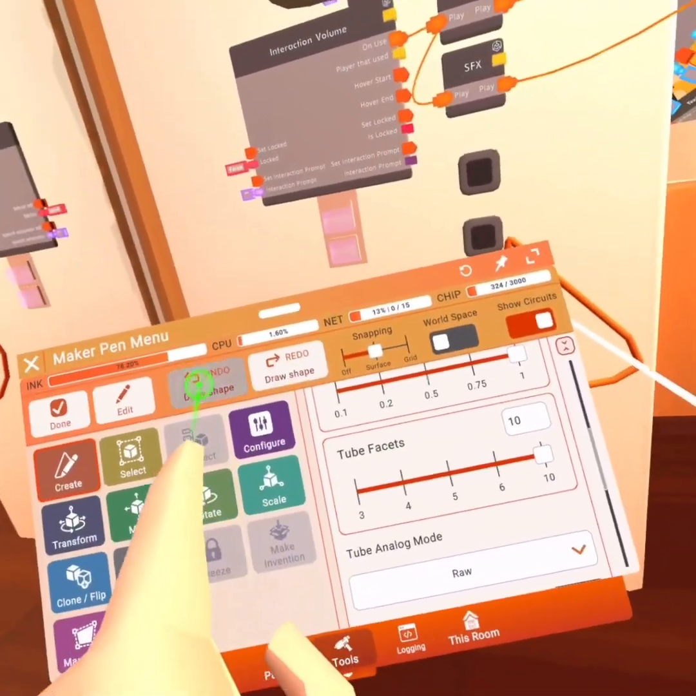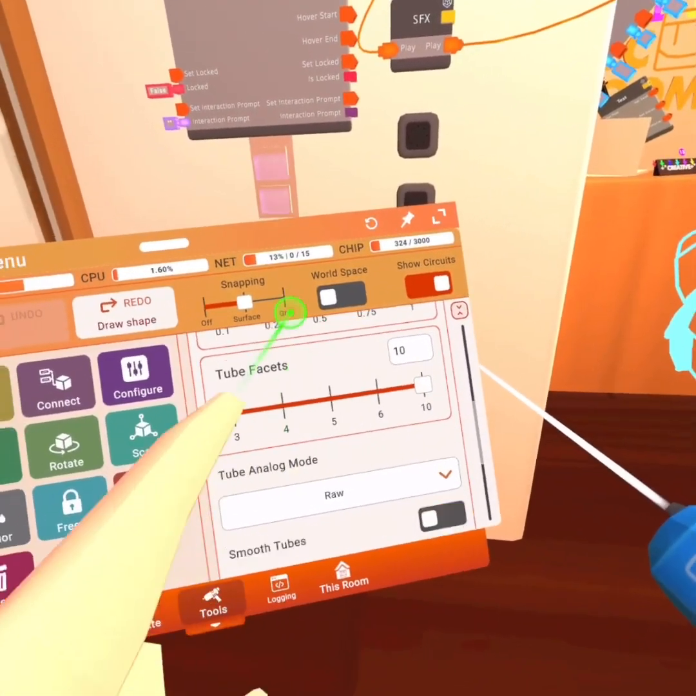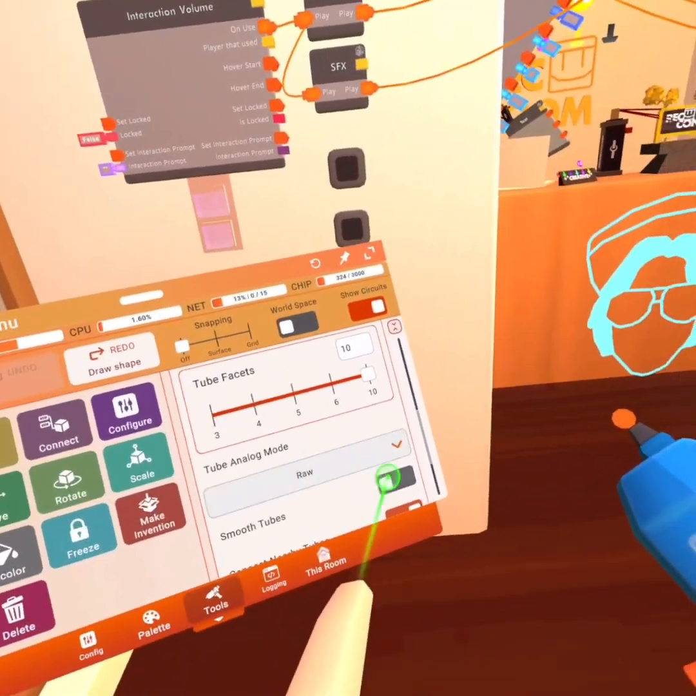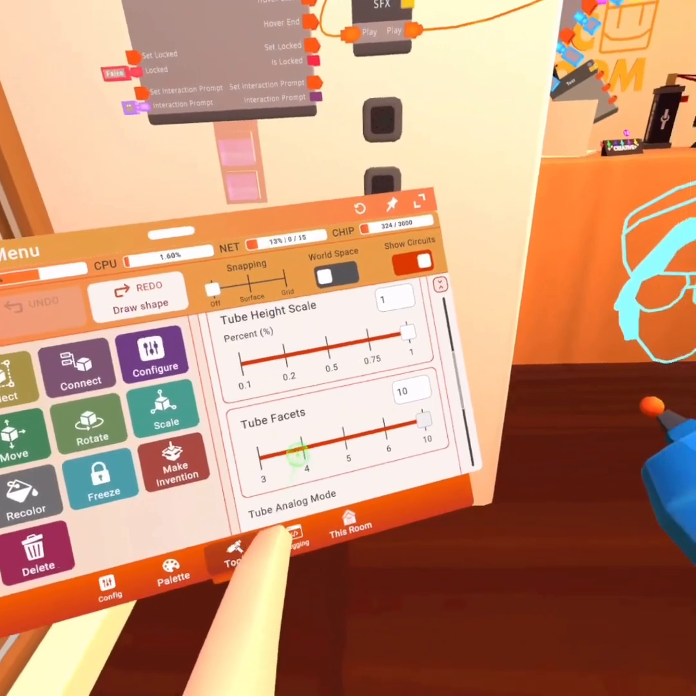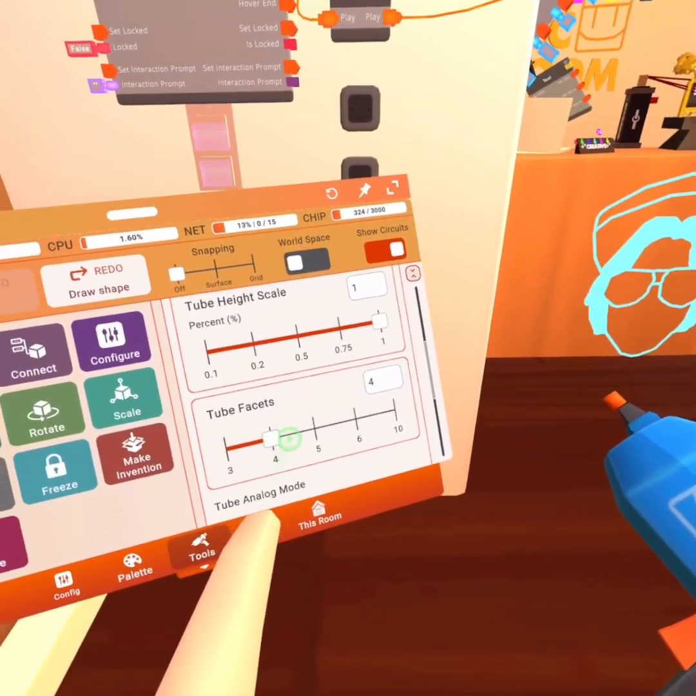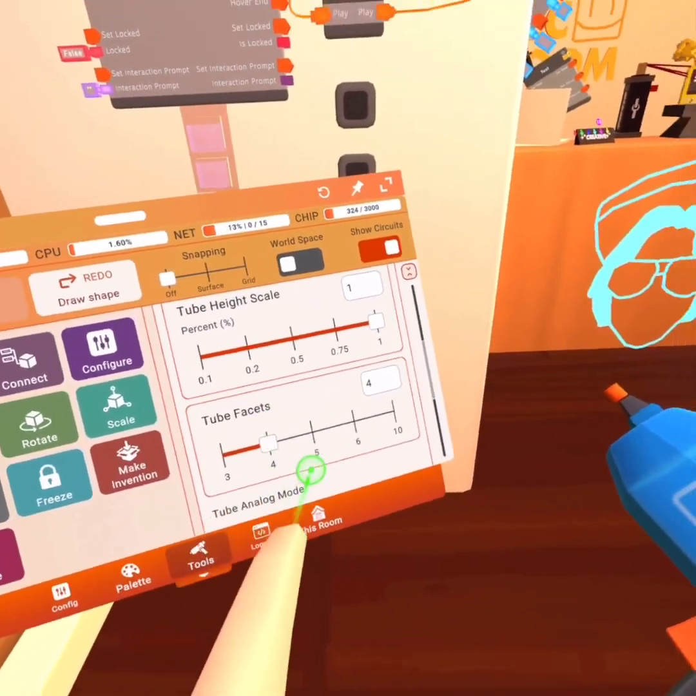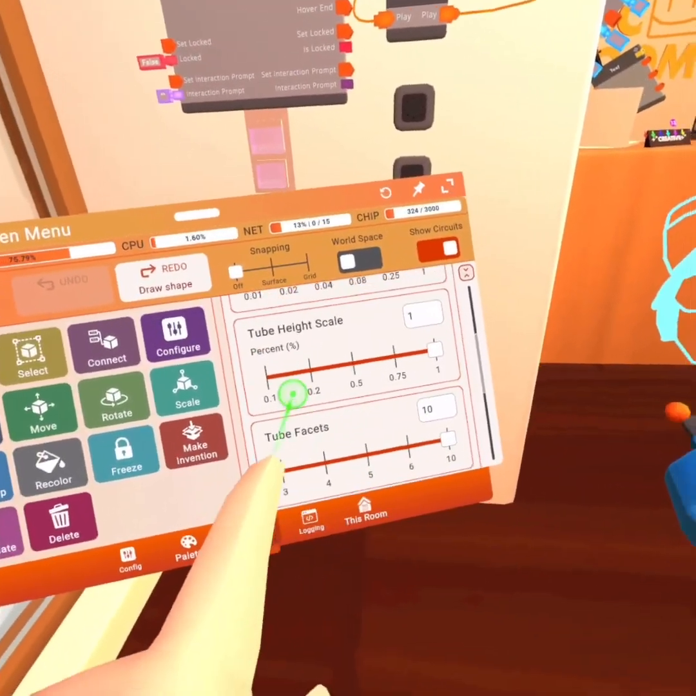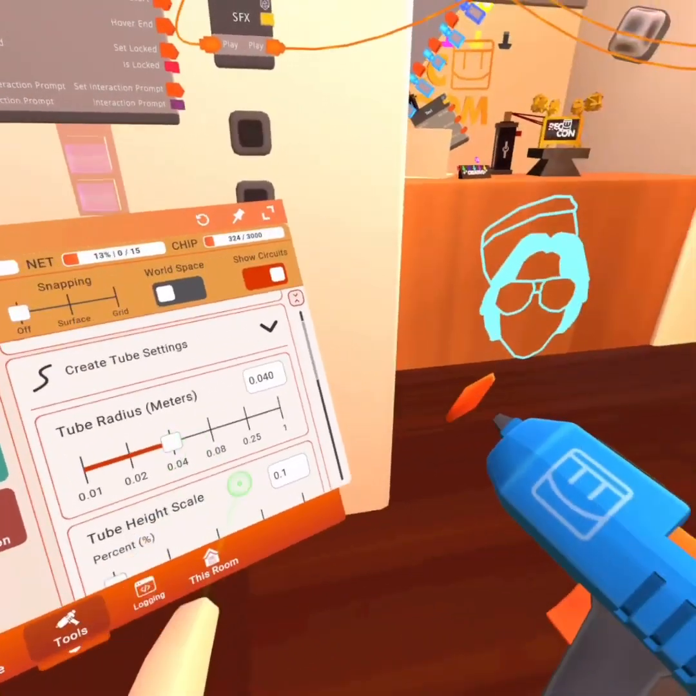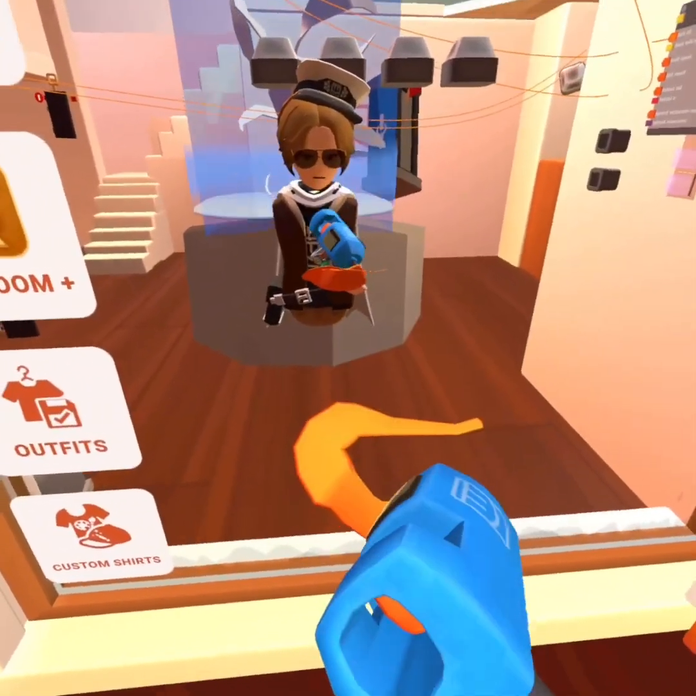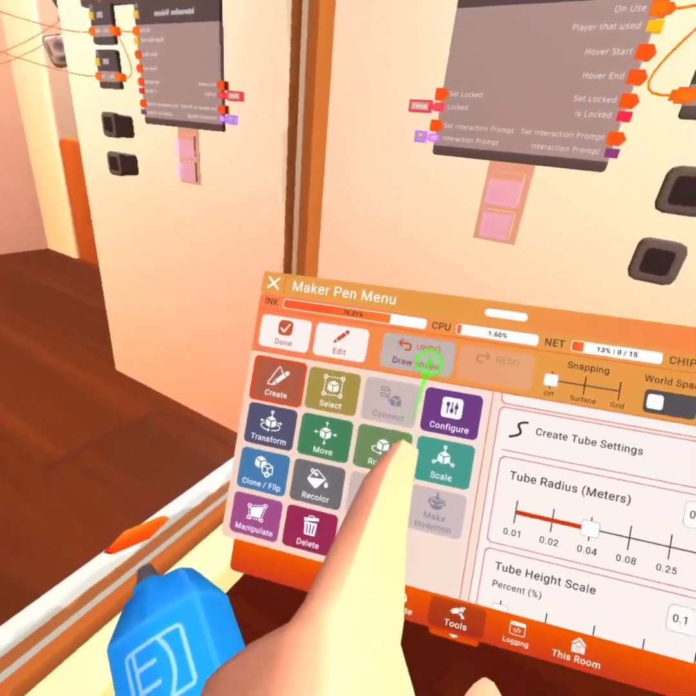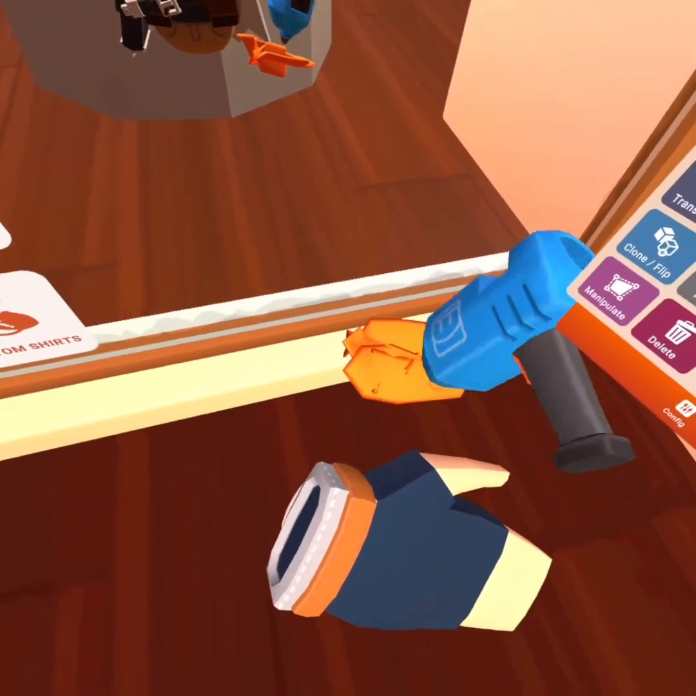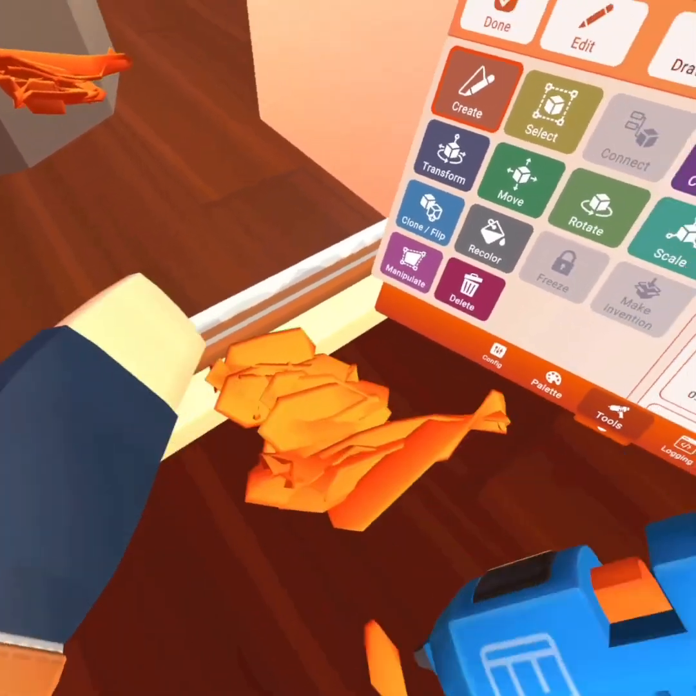But if you really wanted to, what you could do is turn smooth tube on. It's off. Now this is how most people make terrain. They go to tube facets 5, 6, or 4, or 10, no 3, and turn the height scale down, turn the radius up to make like a thin sheet of paper next to the thick that you make terrain. This is how most people make terrain.